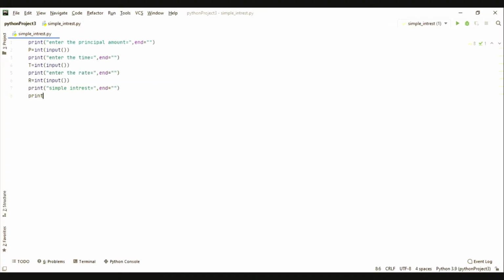So print brackets, and don't forget you must use the same letters. If you use capital letters here and print small letters, it doesn't work because they should be the same, whether capital or small. So let's print that one. The three are capital, so I'm using caps lock, and let's print P multiply by T multiply by R. These three should be divided by 100. So let's divide by 100. So our program is finished.